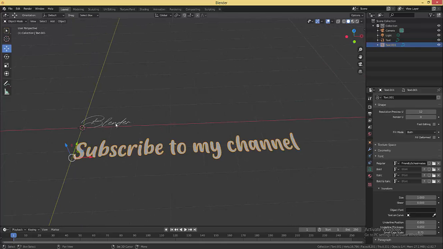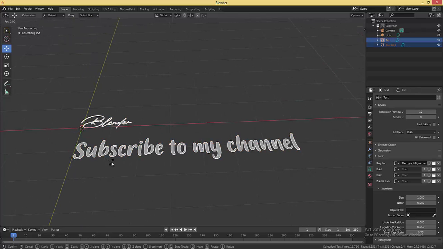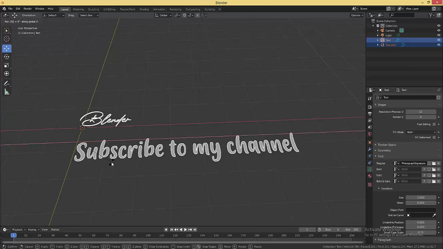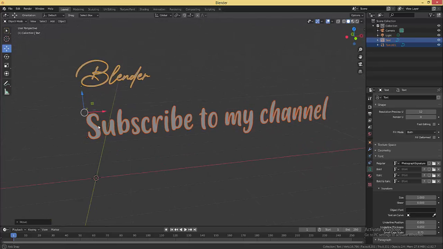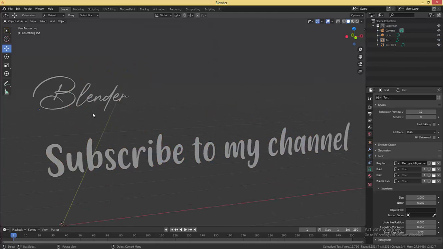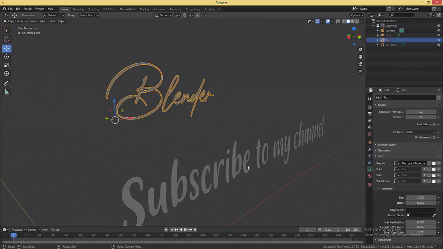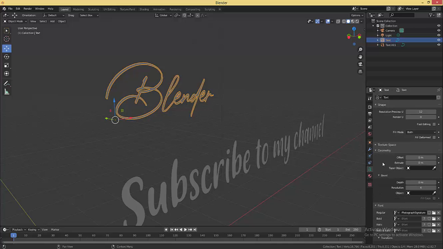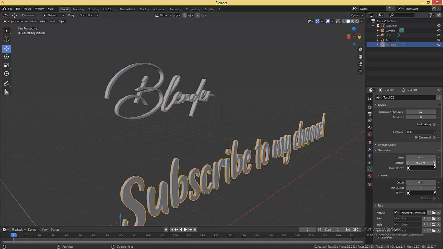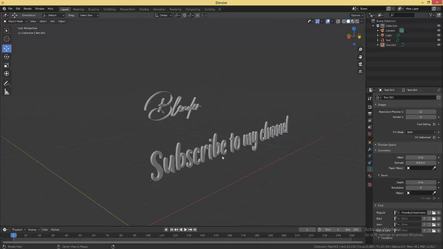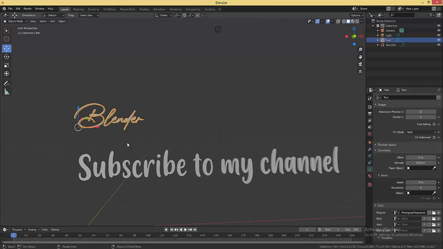Now select both of these and rotate it on x-axis 90 degrees. Press 90. Now select this and go to geometry and extrude this one about 0.03, and same for this. Now you can resize this one.